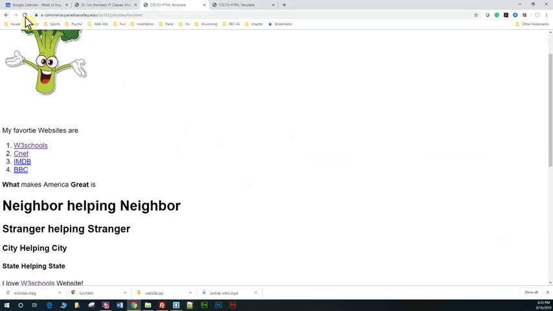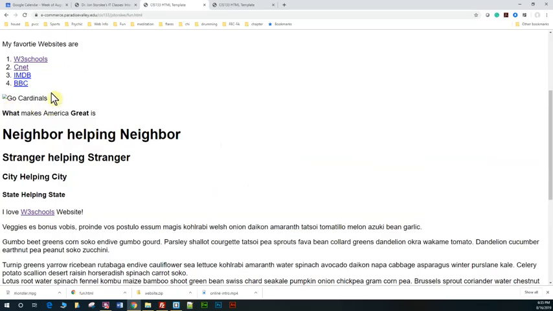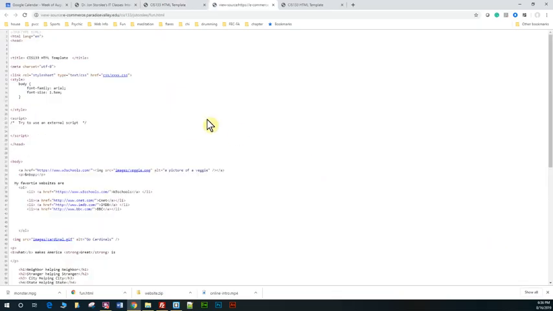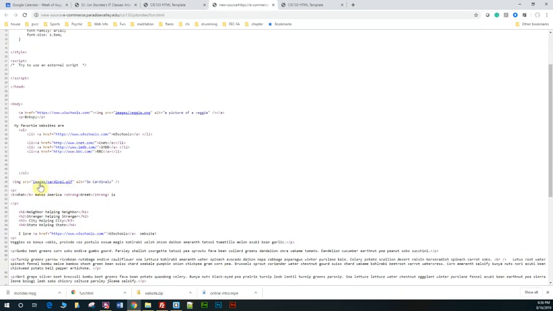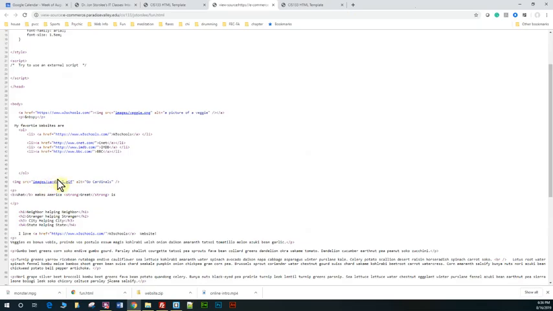So now I'm up here, I hit reload, and oops, I got a little broken icon right there. Well, first of all, I want to make sure that it's the right page, so I come up here, go view page source. Up there's images cardinals. I click right there. It cannot find that file. So that's what's happened, is that picture's not up there.